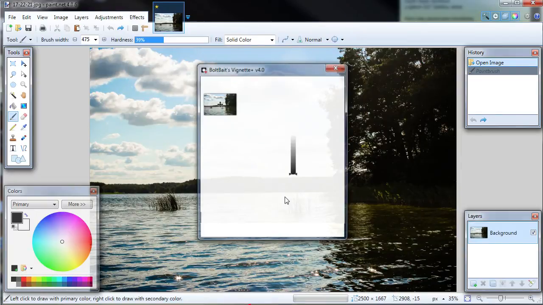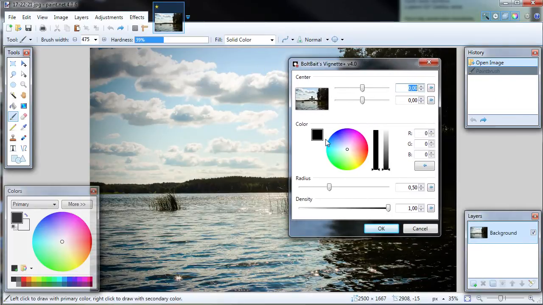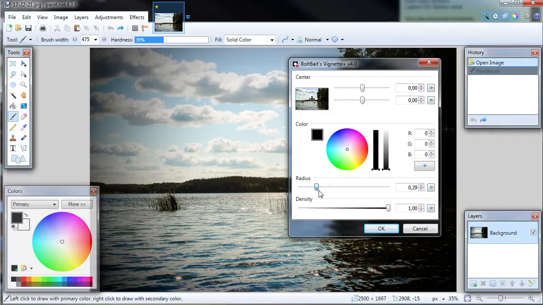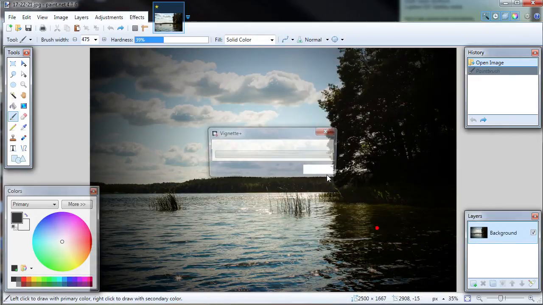Their interface or sliders could be somewhat different, but usually all of them have got position slider, radius and density. Just play around with them until you are happy with the result.